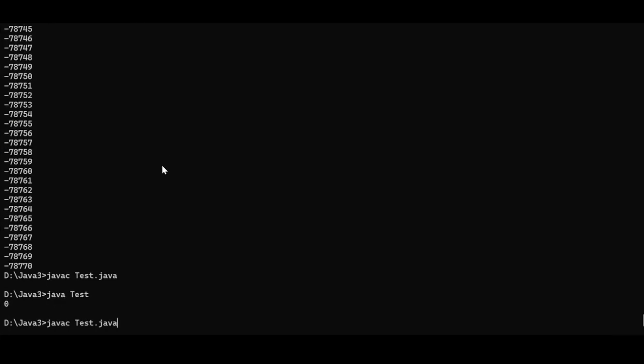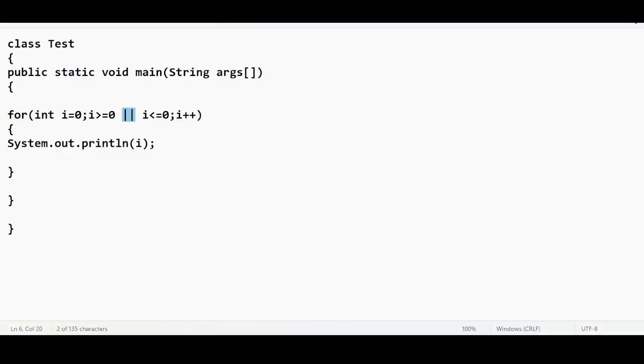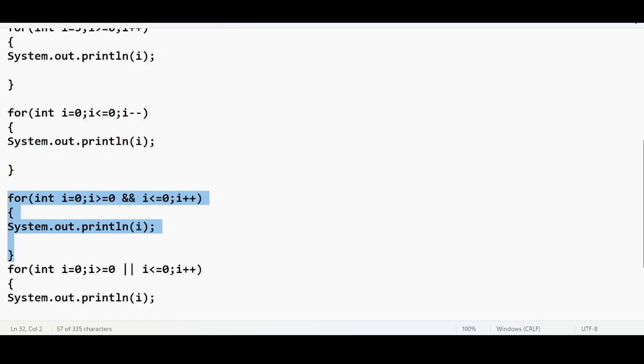Let me run this. Compilation is successful. Yes, it's infinite because we are using an OR operator. OR operator means if one condition is satisfied, it is okay with it. Once one condition is found to be true, it has no issues, even though the other is false. In every case, this condition is going to be true and this condition is going to be false. True or false is going to return true itself. That's why it is going to be an infinite true. Making sense? Good, good.